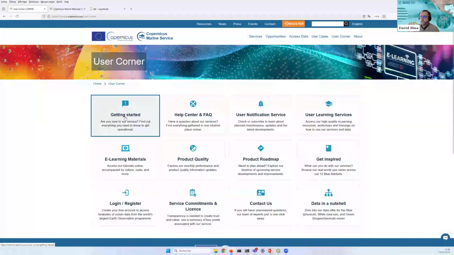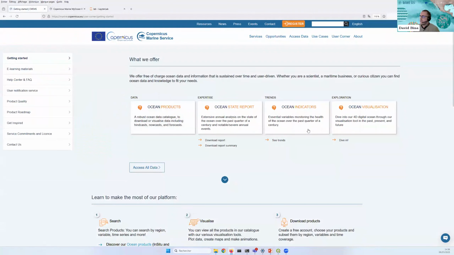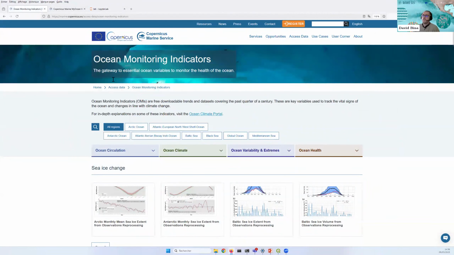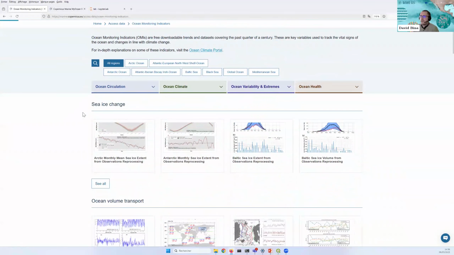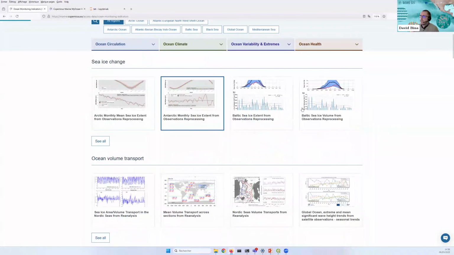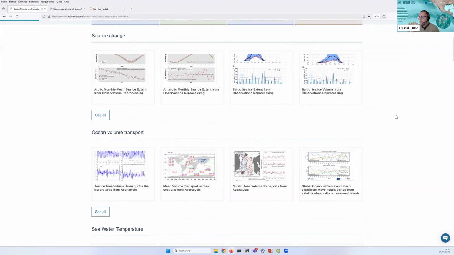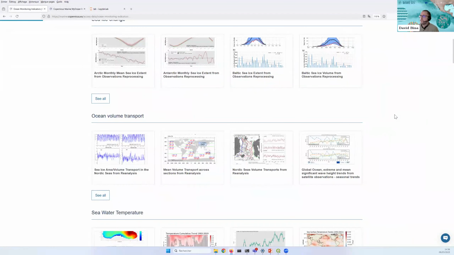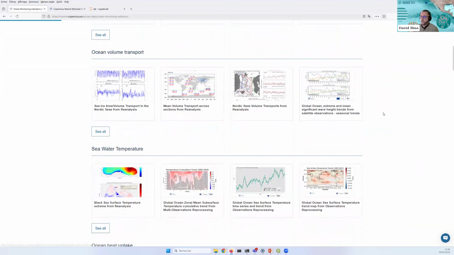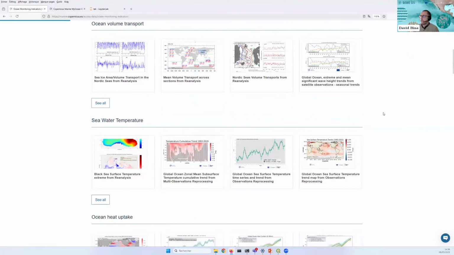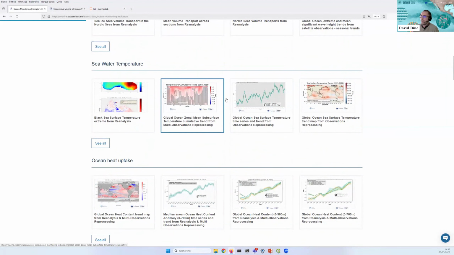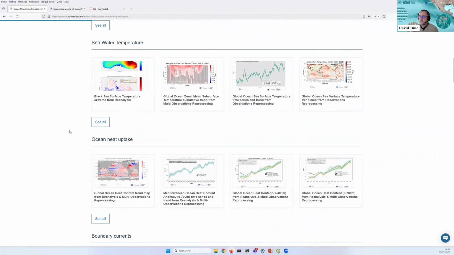And lastly, inside this Getting Started section, if I click on Ocean Indicators, I will open a page about ocean monitoring indicators, which are basically key variables, key indicators on oceans. And they look like charts like this. I think that, at least for some of you, it could be really interesting to check this page, to check the ocean monitoring indicators, because these are charts and map visualizations also on key variables. So you can get inspiration from these charts as well.